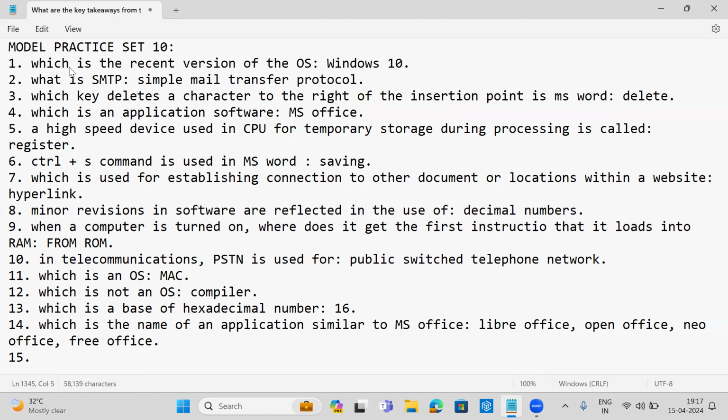What is the full form of UNIVAC? It is Universal Automatic Computer.